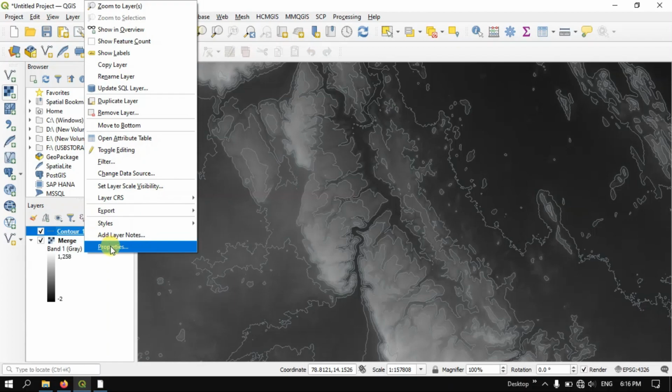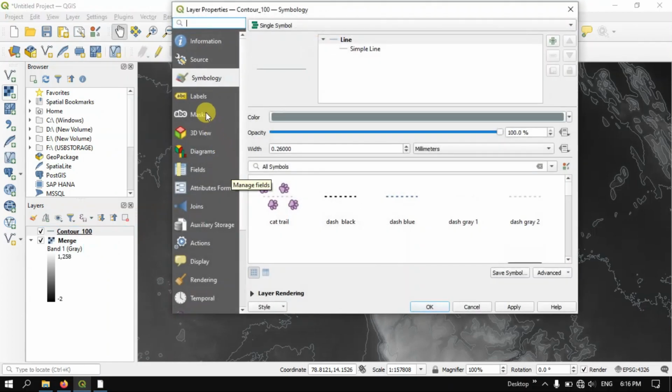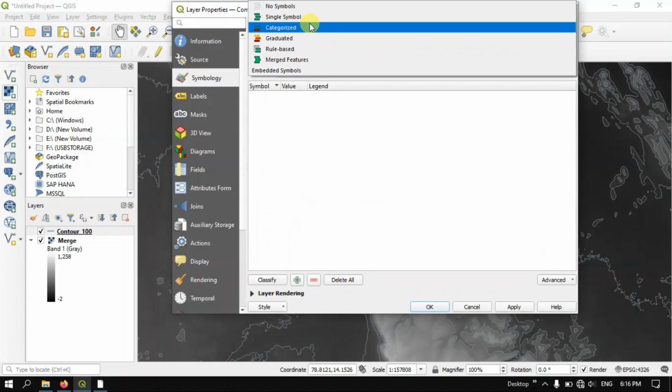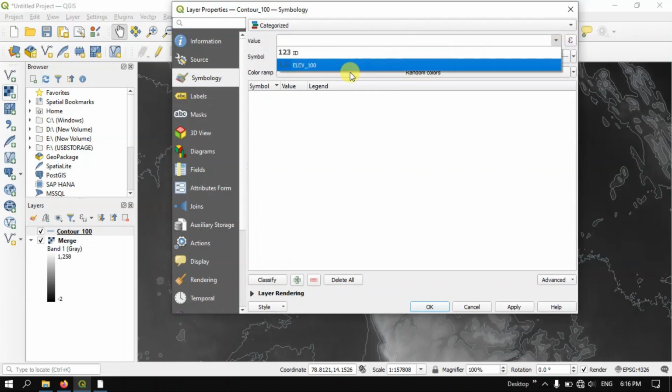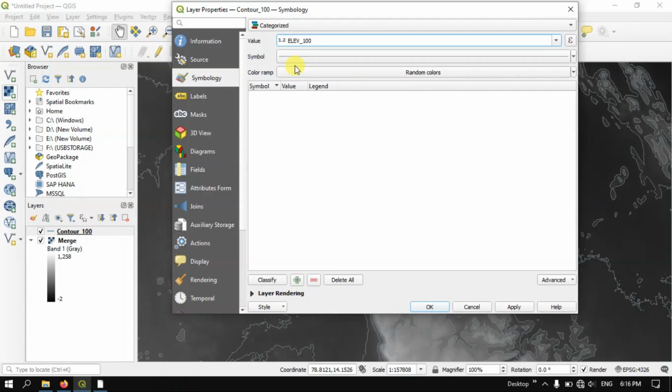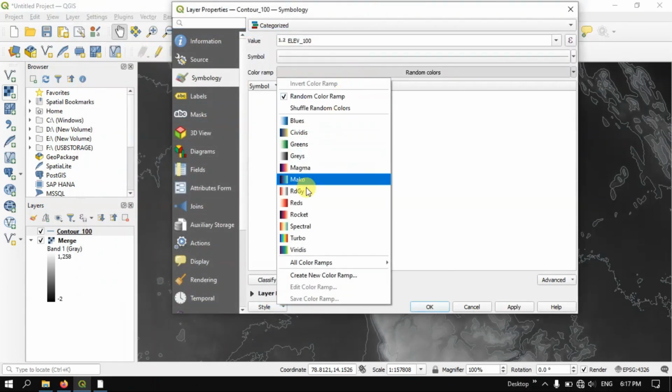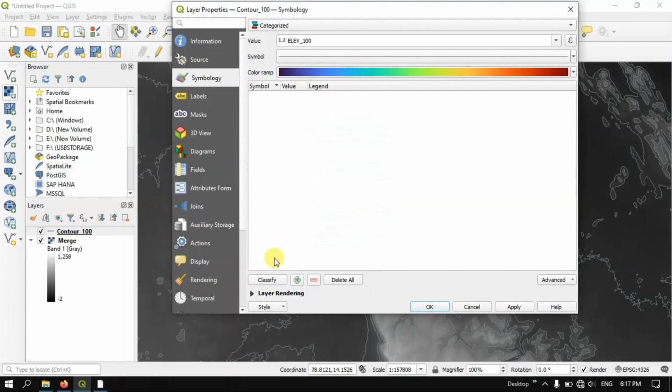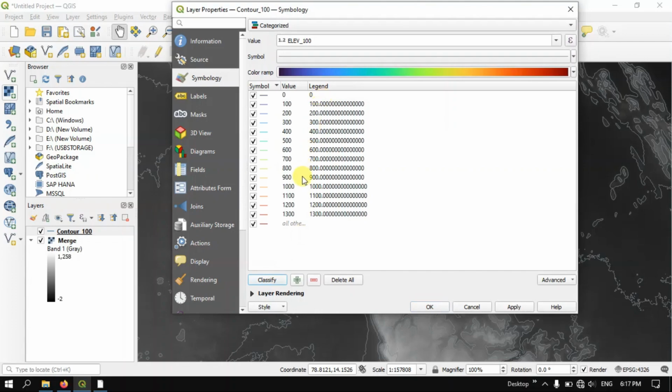So once again, right click on this contour line, properties. After selecting properties, now you can see here it is defaultly in single symbology. We are going to change it to categorized. After that, you can see the value. So here I'm going to use the elevation 100. After that, you can see the option symbology over here. So I'm not going to change anything. So in the color ramps, I'm going to select this turbo color and I'm going to classify it. So now you can see here, you can see the contour interval from 100 up to 1300. If you don't want this other, you can just select this, remove it.